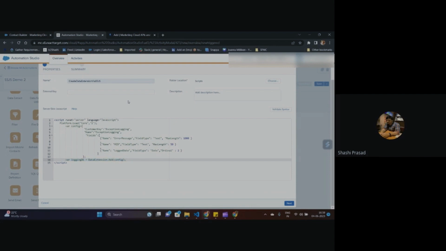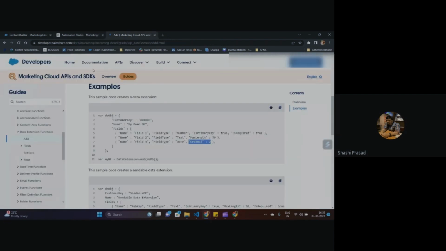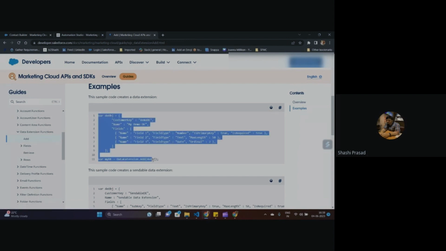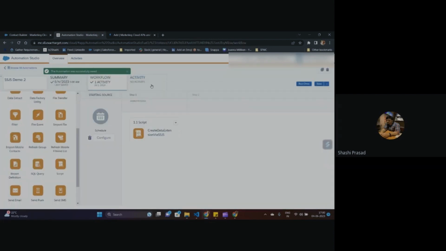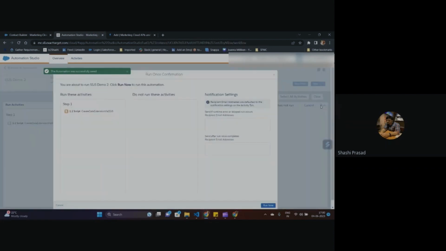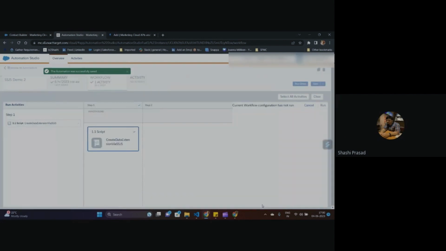You can see these methods are listed here in the documentation. You can go to data extension function and add. So this is similar to what I've written here. Let's save this and run this once. Okay, once, select all, and let's run this automation.